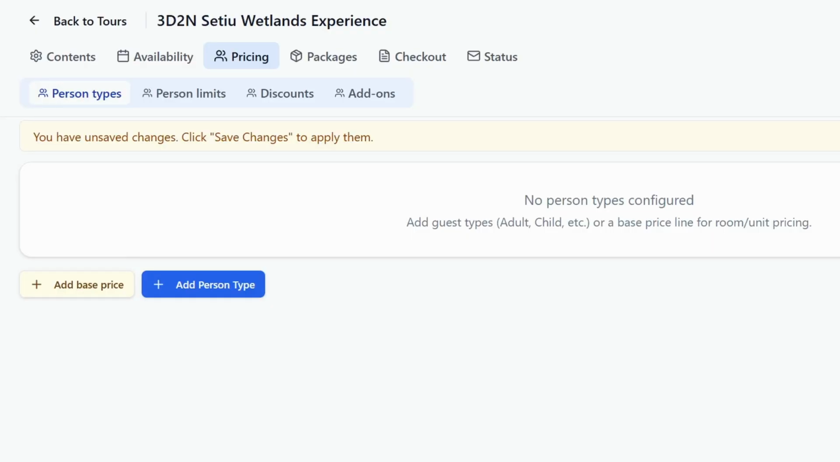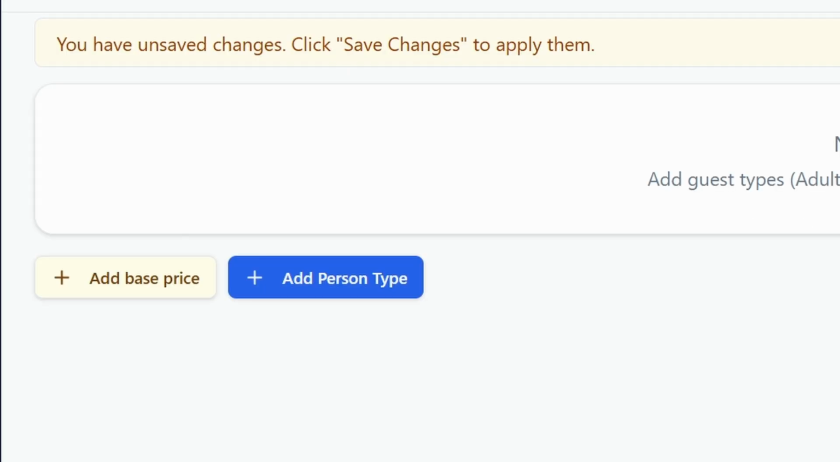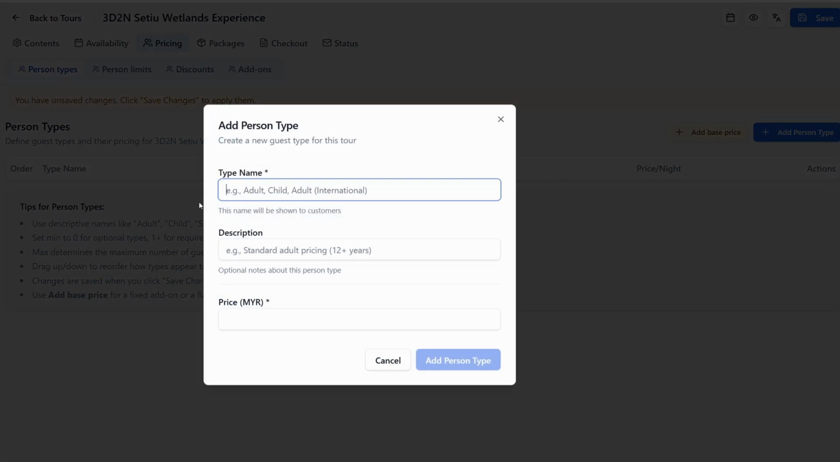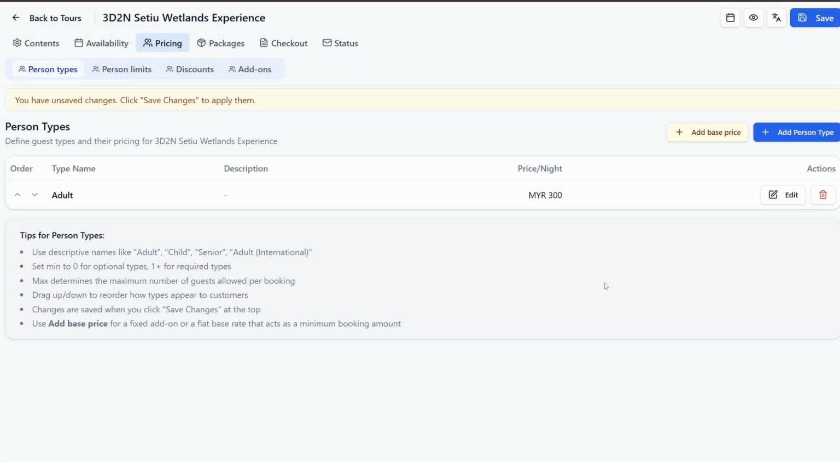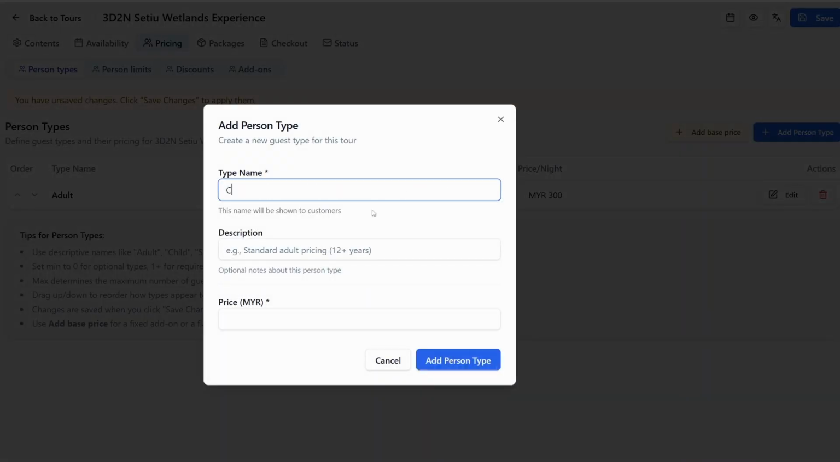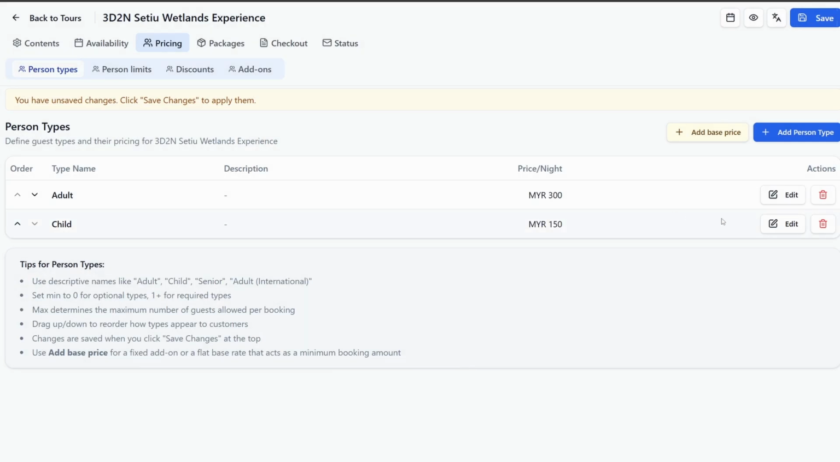Let's talk about pricing. Go to the pricing tab and then to the sub-person types tab, and you can add a base price or a person type. You can add as many person types as you like: adult, child, infant, or child international, adult international. I'm going to set adult as 300 ringgit, and child as 150 ringgit.